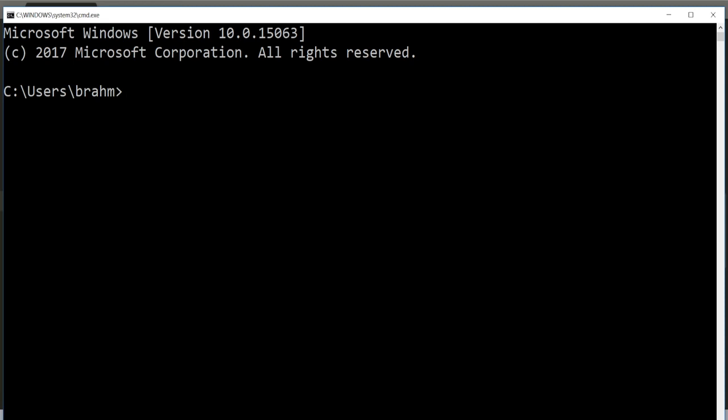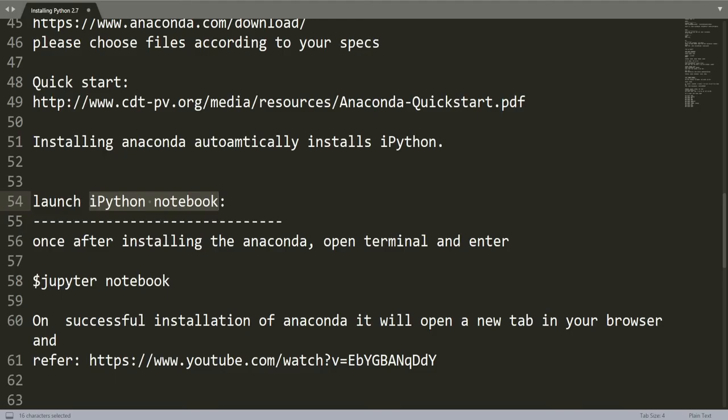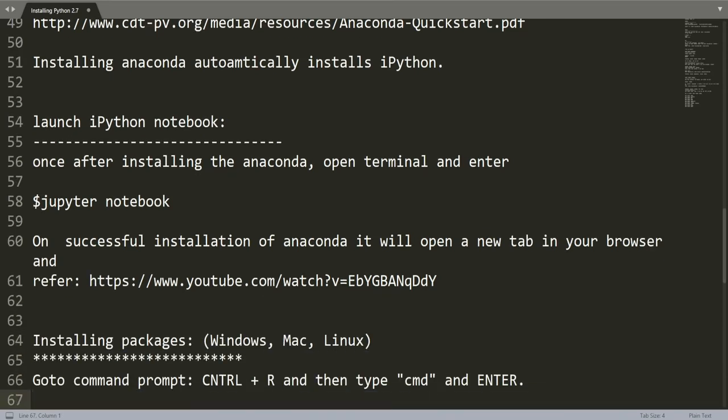If you're on Linux, all you have to do is open terminal. Terminal is a very useful app. Now here we have provided a YouTube link on how to install, and basically how to use IPython notebooks. But I thought I'll give you a quick overview.